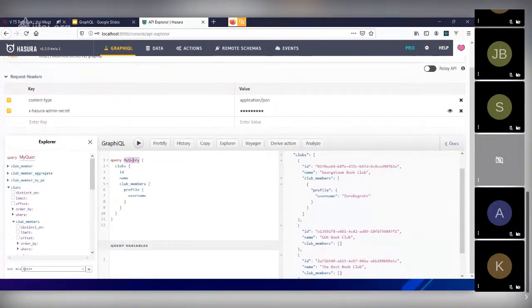You could give your query a name, which would help with the GraphQL tooling that is available. The name you could change to anything you want. It doesn't really affect the query. I can name this clubs query. Another thing you can do with GraphQL is specify variables. So if I wanted to grab the Georgetown Book Club, and I know the ID of Georgetown Book Club, I can specify an ID variable to return exactly just the Georgetown Book Club.